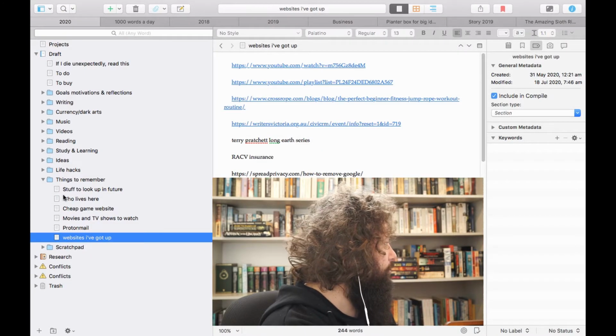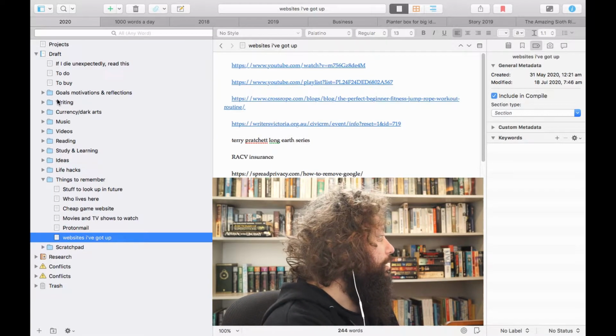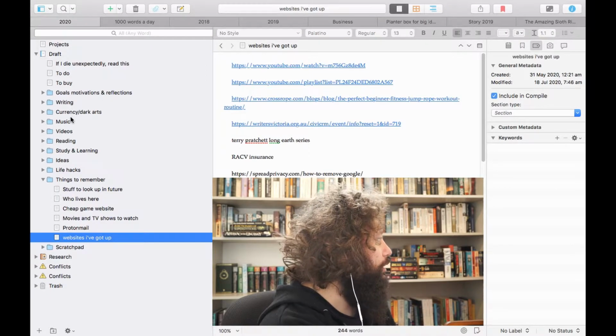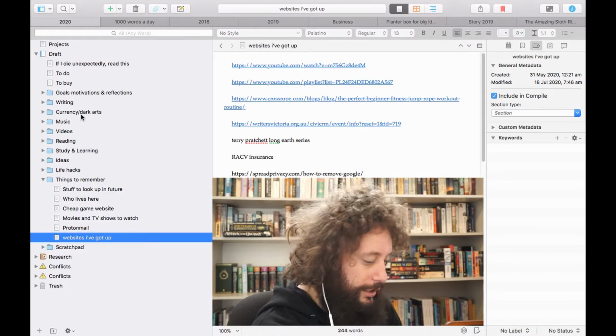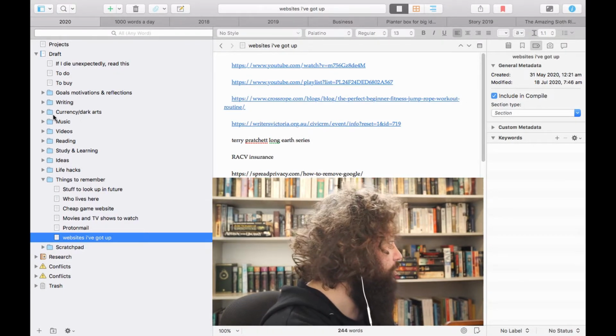I have different categories. These are the ones that to me are important in 2020. I'll go through them if you can't actually read. Goals, motivations, writing, currency, dark arts. I'll go into that a bit later, but that's as it sounds, like financial stuff and things I need to remember that are kind of a bit more professional.